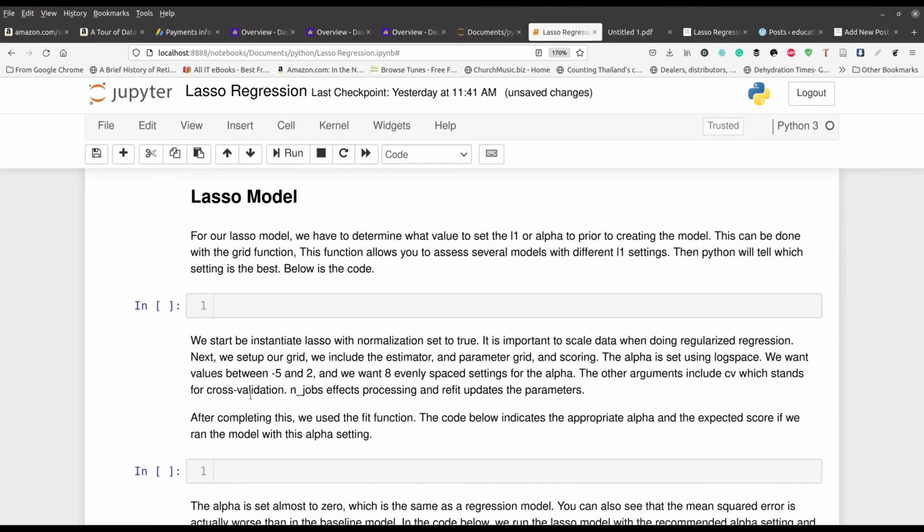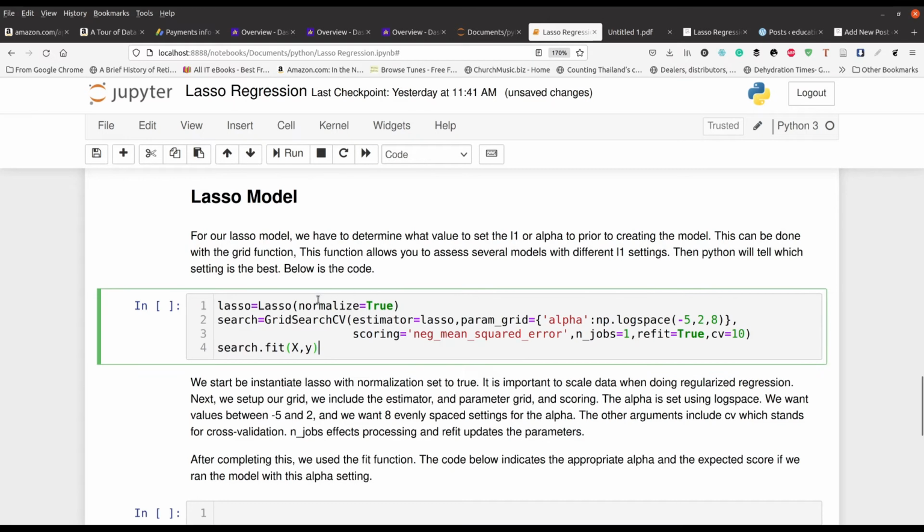Now, for the Lasso model, there are several things we have to do. It's a little bit more cumbersome. So what we're going to do here is set this up. In the first line, we just set up our Lasso instance, and we set normalize to true. That means we want to standardize the results.